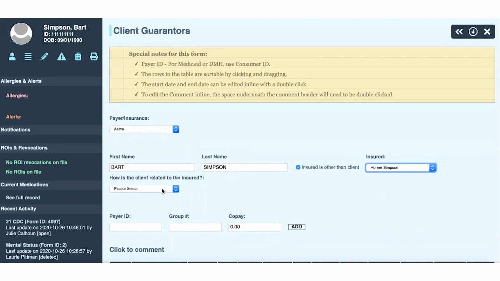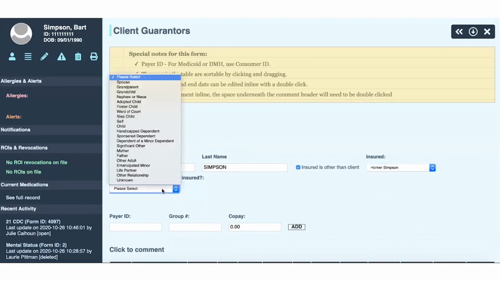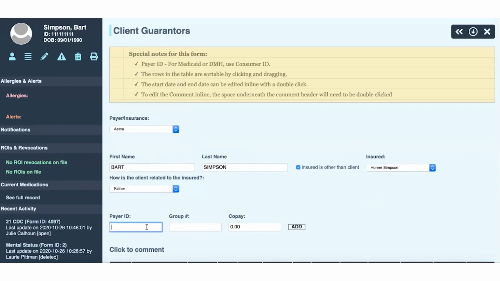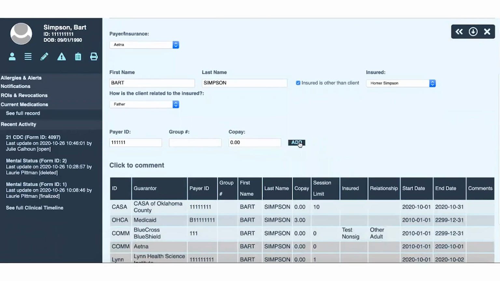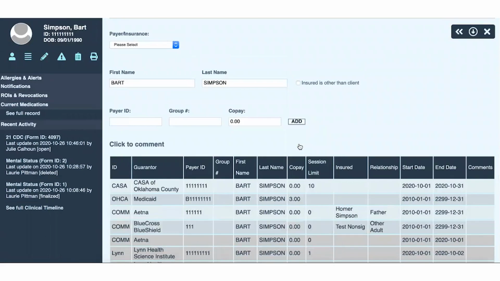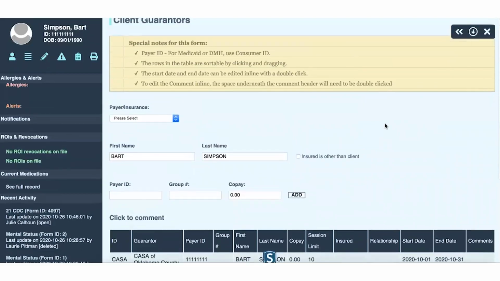We want to go ahead and tell the system how the client is related to the insurer. We would just simply go down and find father in this instance. Now we would put in the payer ID, a group number if necessary, and a copay if necessary. At this point, you would simply hit add. So now you'll see that Aetna is one of our active guarantors and that Homer is the insured for this client. The relationship is the father, and then of course we have the start and the end date. It's as simple as that.